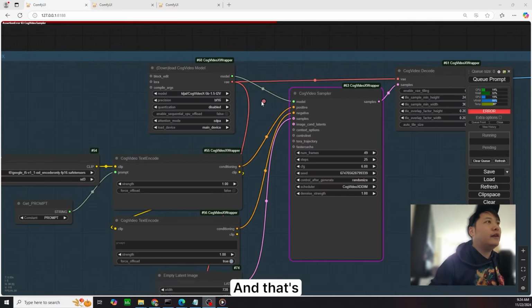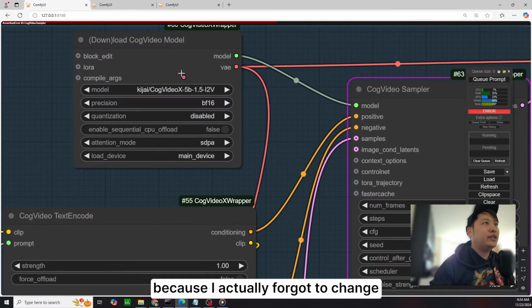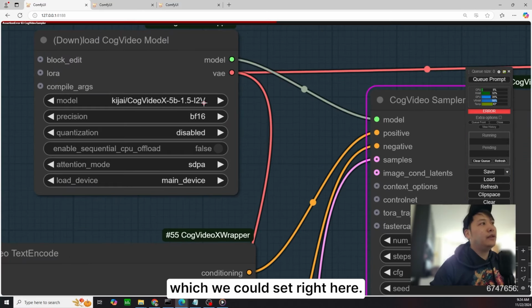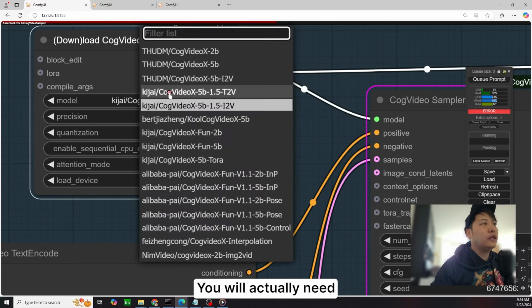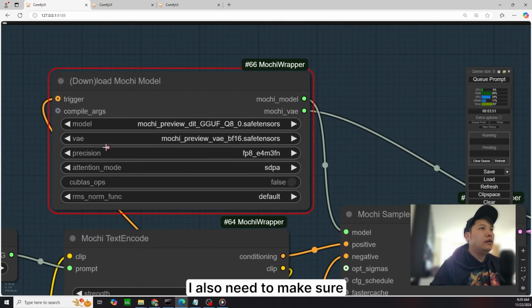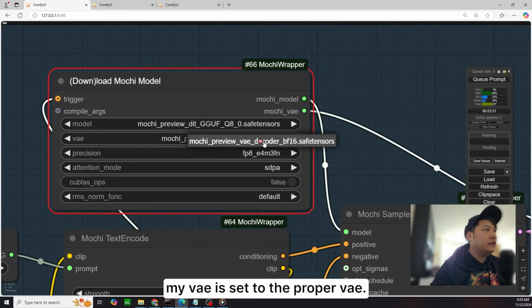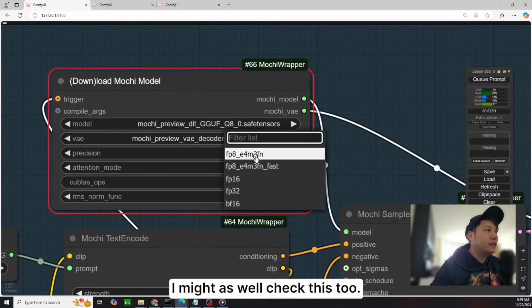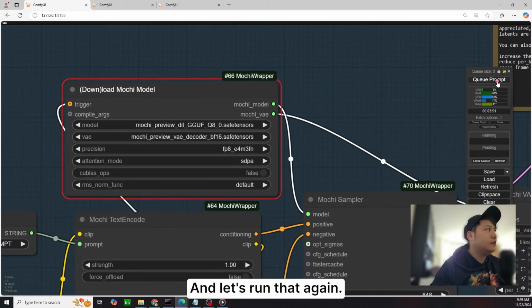Oh, so I got an error, and that's because I actually forgot to change one thing on the CogVideo sampler. It was originally set to I2V, which we could set right here. We're actually doing a text to video instead of image to video. You will actually need to change this model to the CogVideoX 5B 1.5 T2V, and that's where this error is coming from. I also need to make sure my VAE is set to the proper VAE. Might as well check this too, and let's run that again.